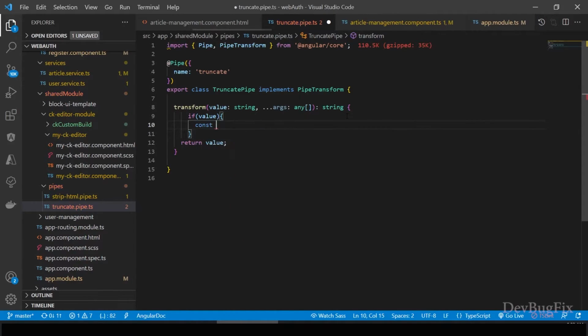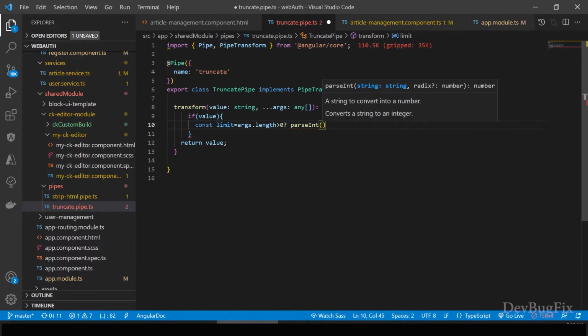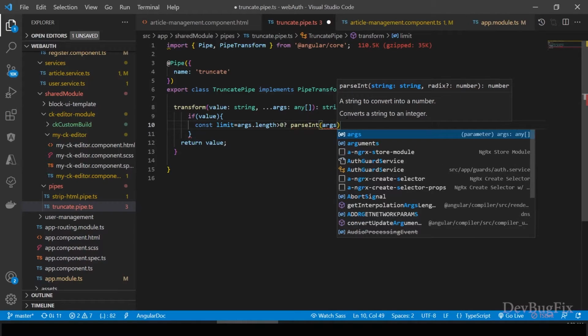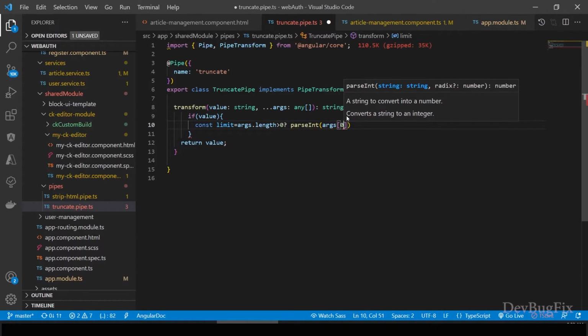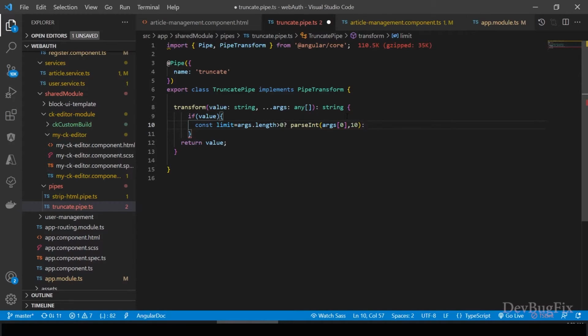First I will get the limit. Limit will be present at the argument array's 0 index. Here I will add the condition: if the argument length is greater than 0, then I will pass the 0 index into an int, using the parseInt function. I will pass the argument 0 index and the second argument, radix 10, or else I will give a default limit of 20.